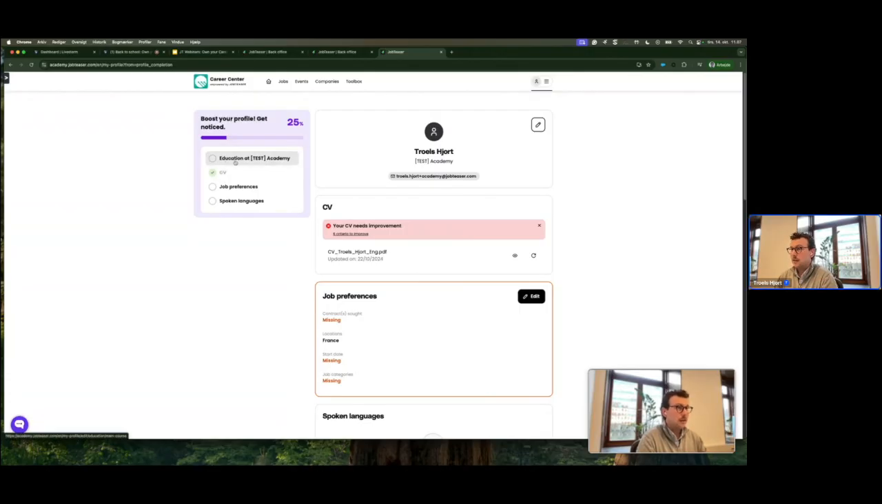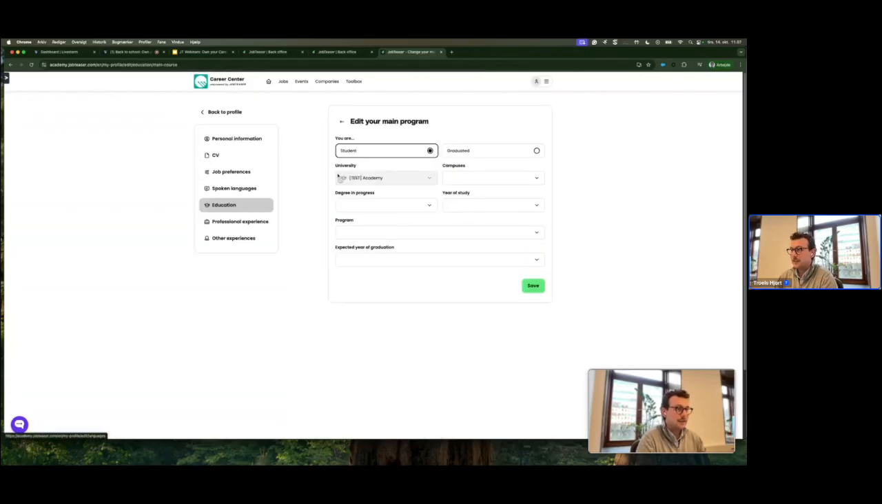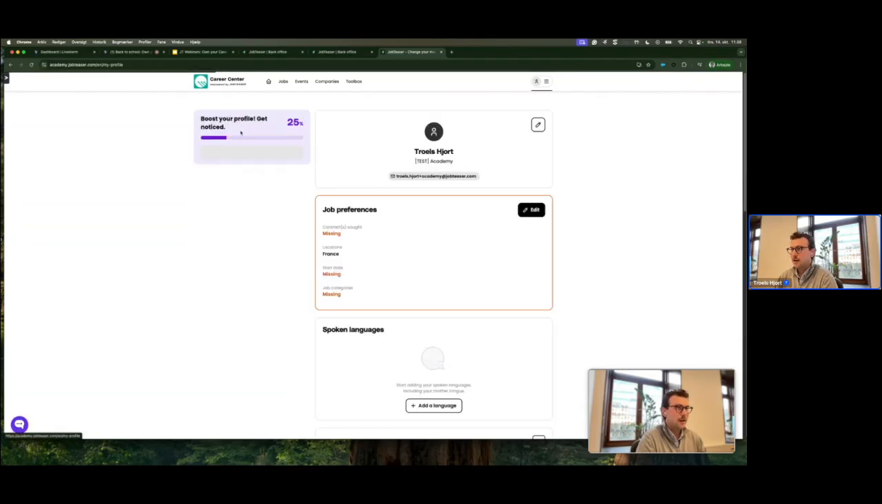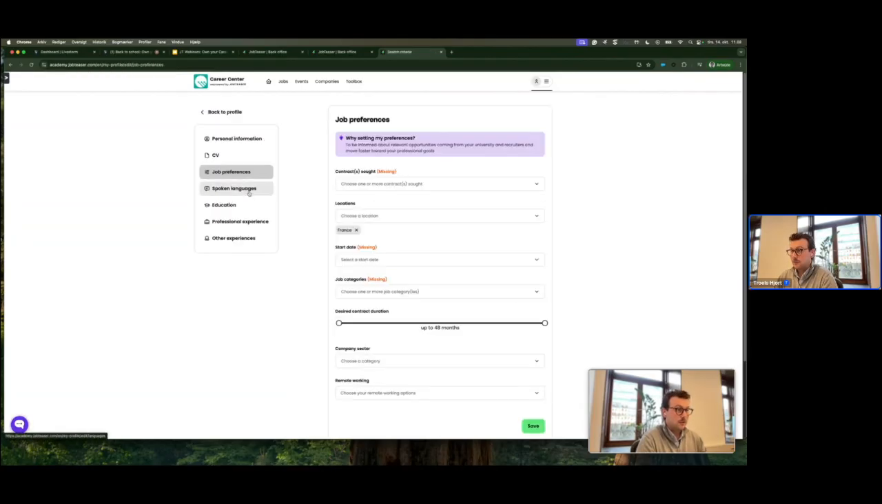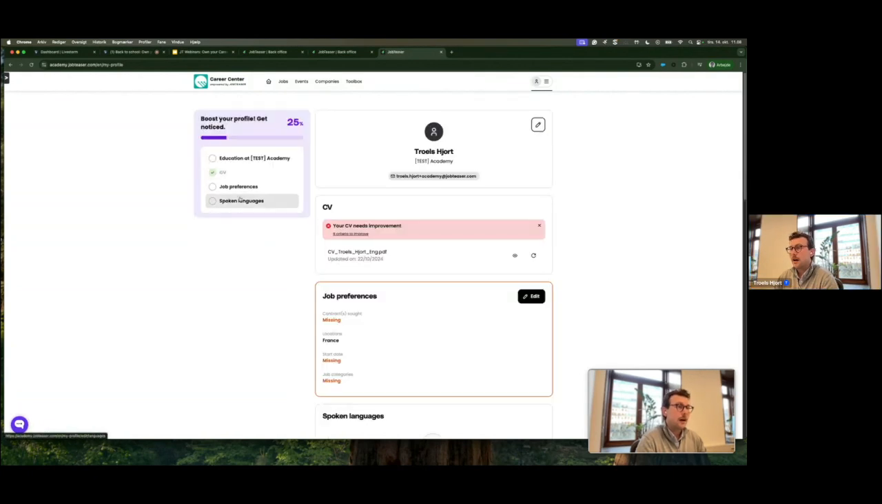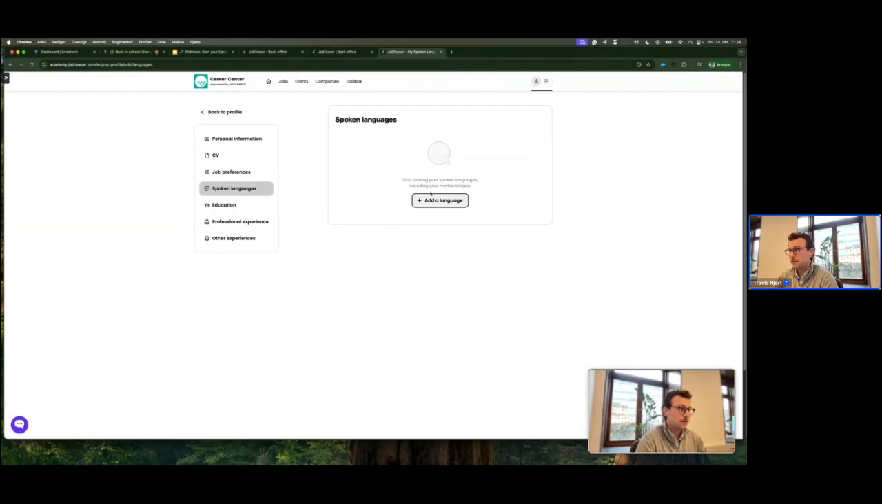I can also see that I haven't picked an education yet. I can do that here. I can also search for the specific job preferences that I'm looking for. I might not be looking for a full-time job. If I had just started my bachelor's, I might be looking for a student job. I would be able to set that up here. And lastly, I can of course add my spoken languages here, which is a good way to stand out to recruiters.